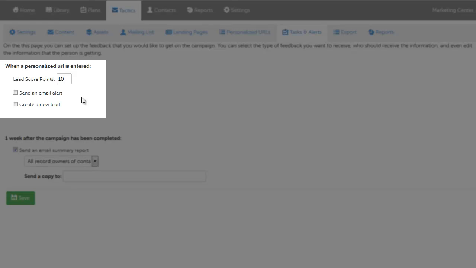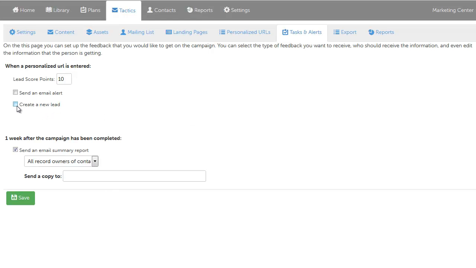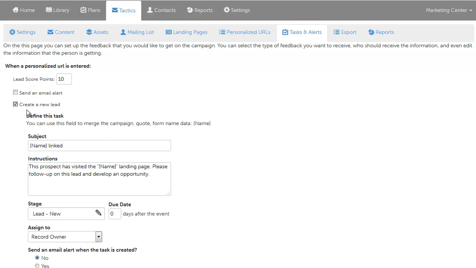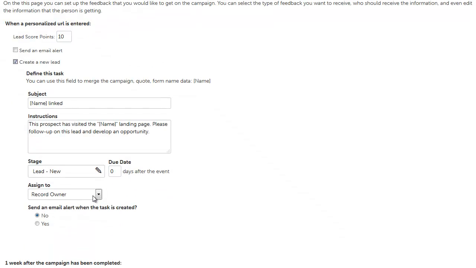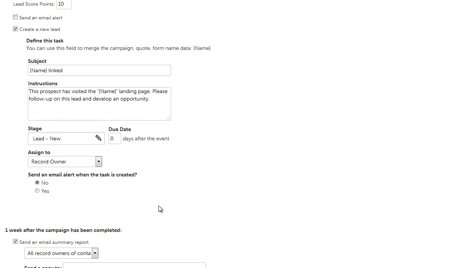So if you do want a lead when a PURL is entered, you do want to check off this option here to create a lead. So this way it creates a lead in your lead dashboard. You can assign this to a specific user. You would want to choose their name from this drop-down box. And then, as always, we'll send you a summary report after the campaign's been completed.